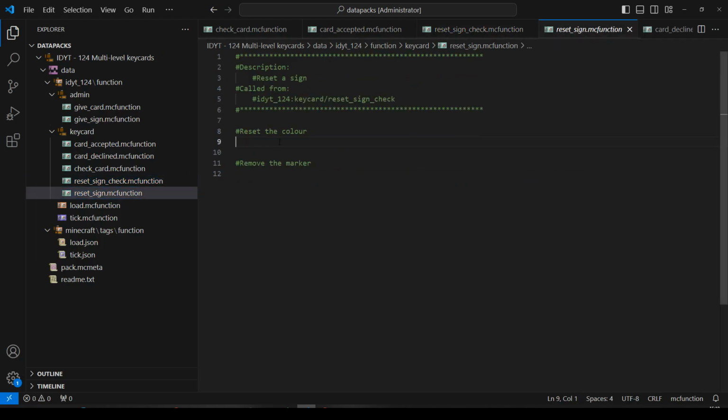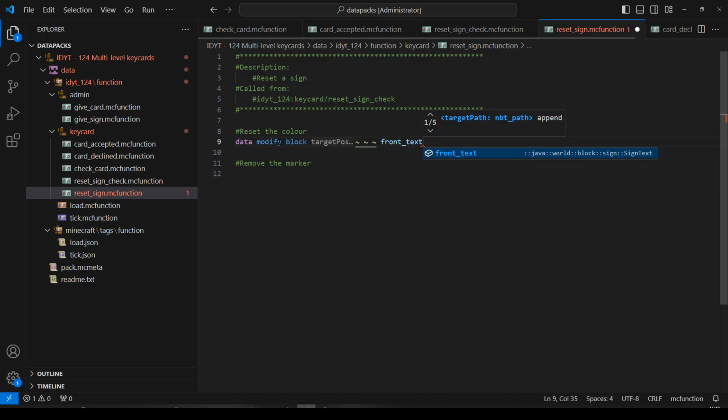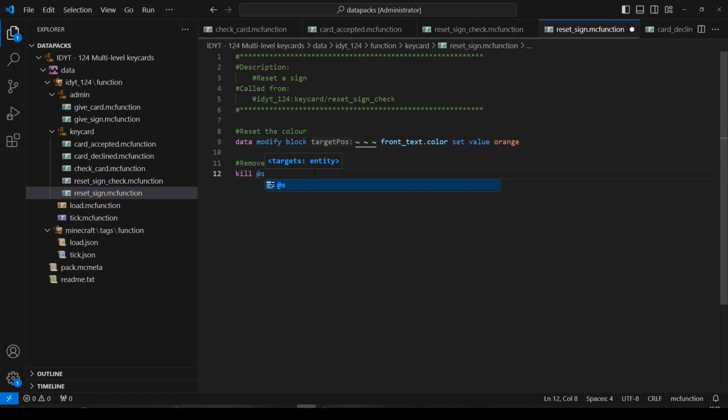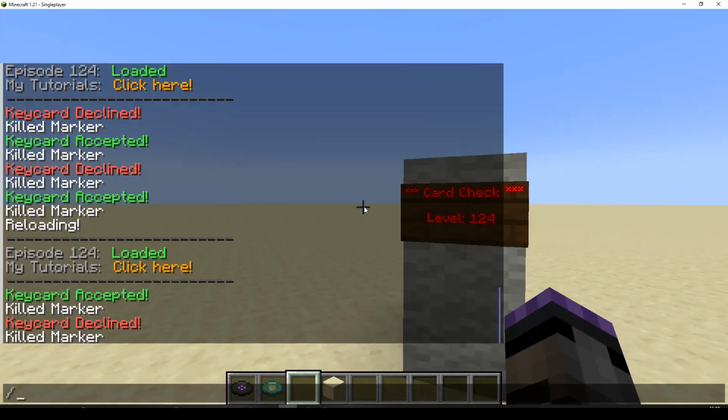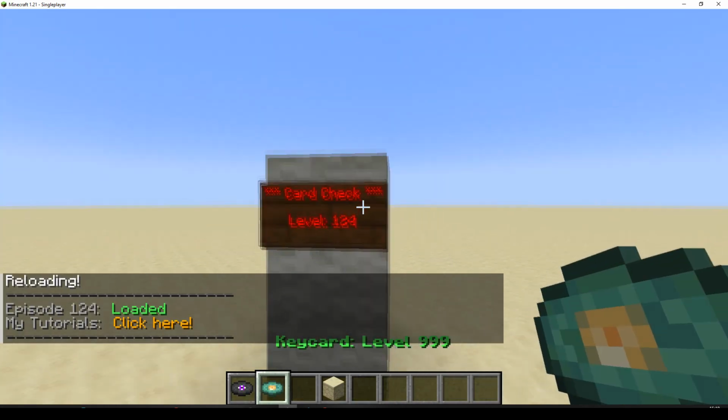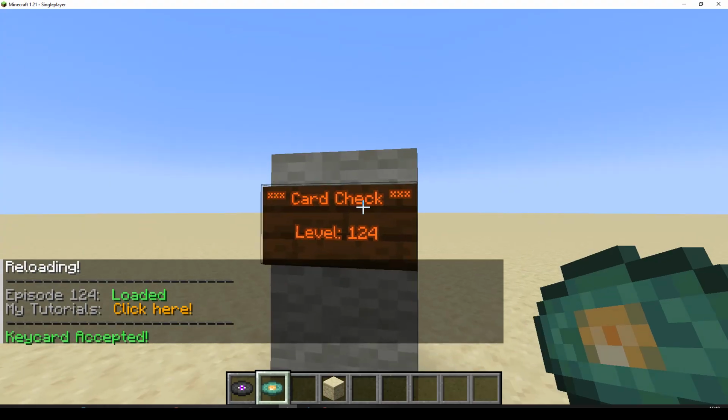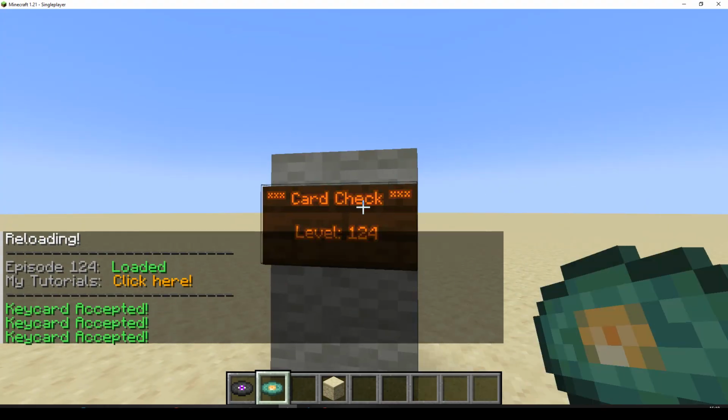Reset sign, reset the colour. Okay, we've done that before, so we know how to do that. Data modify block at those coordinates, front text dot color, set value orange, remove the marker, kill S. Okay, right, we don't have to play around with those markers. Let's close everything down. There we go. Let's do a test on that. Reload. Ha ha ha ha. Nice.